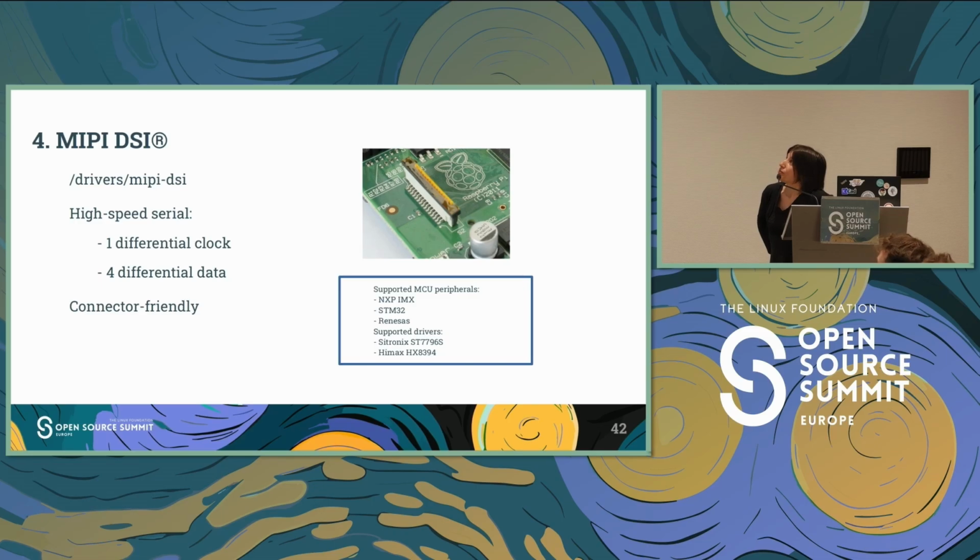And you have a very important interface that's called MIPI-DSI. It's interesting because it has a differential clock and four differential data bus, so it's connector friendly. You can put data on it very fast and very far. And for this application, you need to check that you have the supported MCU peripheral on one side and the supported drivers on the other side. And I know nothing more about it because I didn't read the spec.